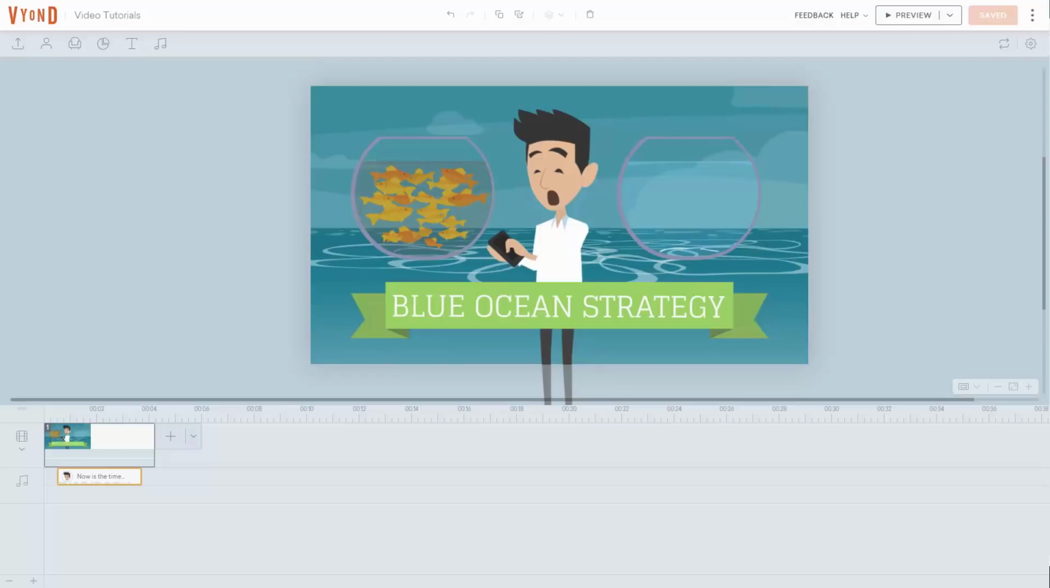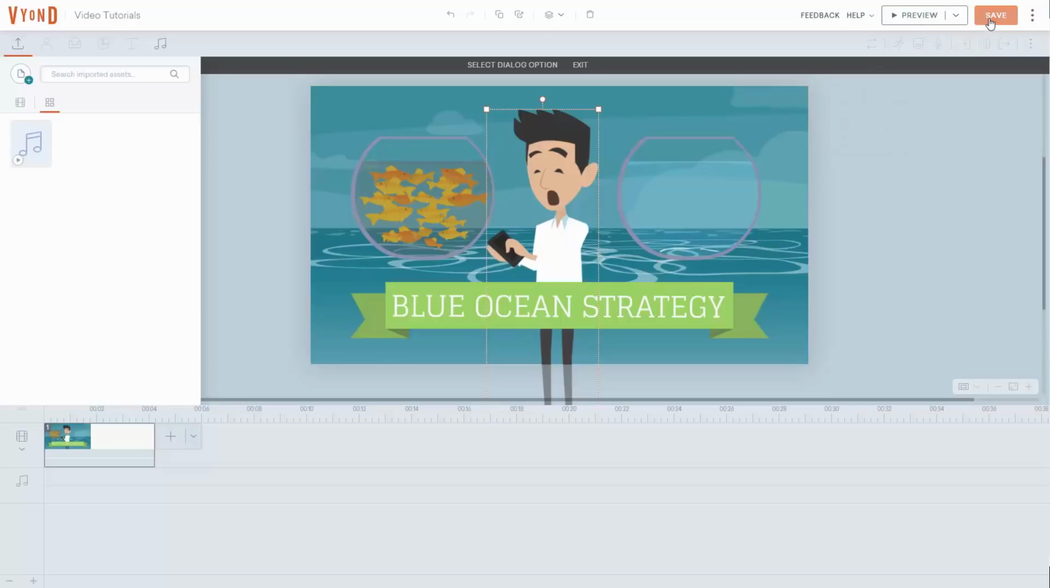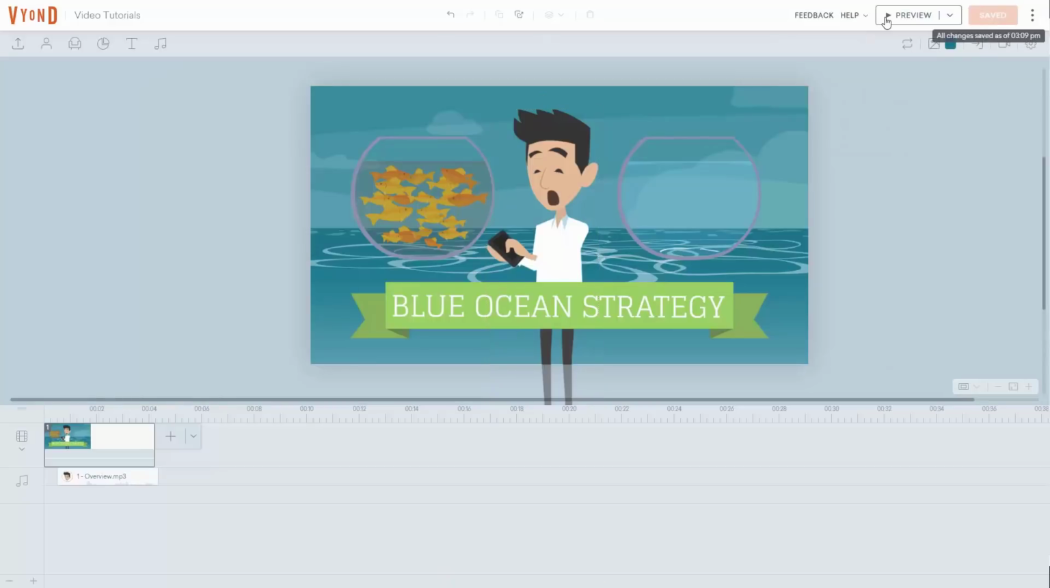Now, if what you wanted to do was add in an audio recording instead, what you can do is change this by clicking on top of the character and then going back to your audio dialogue. You can remove this dialogue, and you can add in new dialogue, and you can upload the audio that you want to be there. What you'll do is you'll then click Save, and then what we'll need to do is click the Preview button.